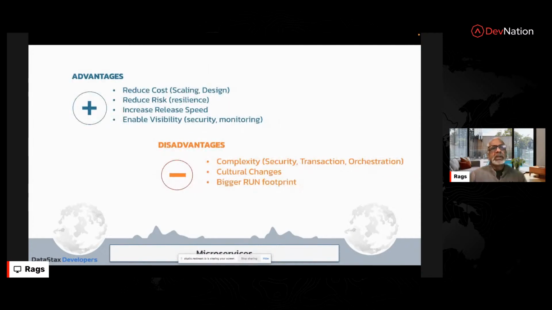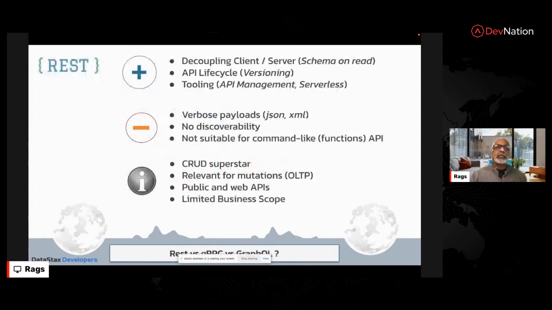Okay, enough said. What are the advantages? What are the disadvantages? Pretty straightforward, right? Reduced cost, reduced risk. It all depends, but still, the complexity definitely increases a lot. Definitely cultural changes, and sometimes it's a bigger run footprint, right?